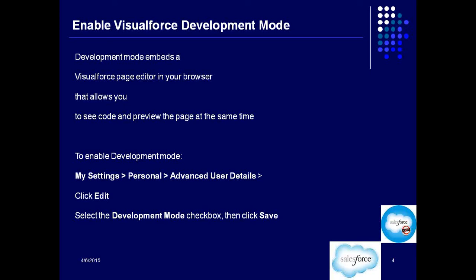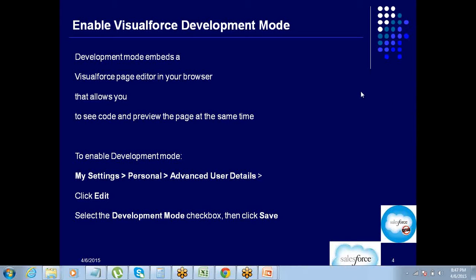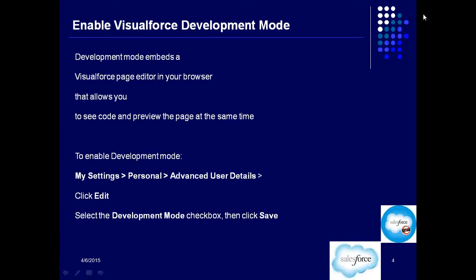Once you are done, please type in a small message in the chat window, done. Okay, Shalini is done. Great. Who else is done? Swati, Chandu, everyone is done. Okay, that's great. Right, so your development mode is on. Right now you can go ahead and start creating your Visualforce pages.